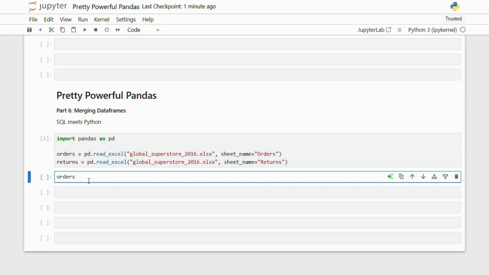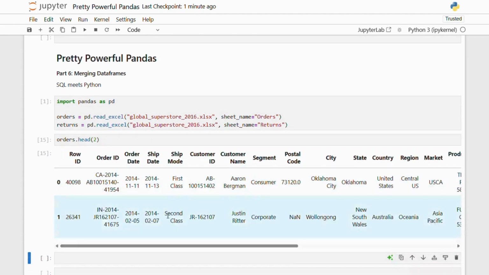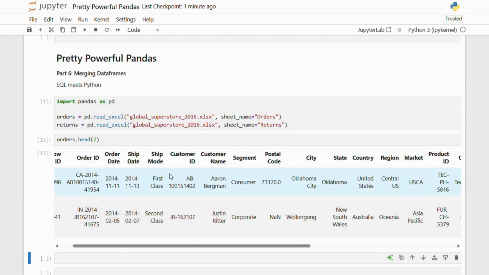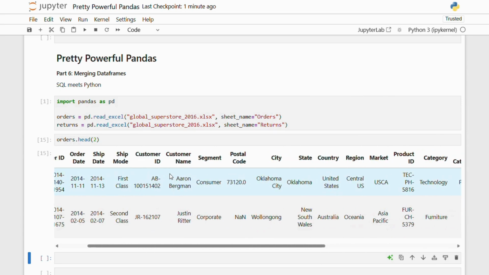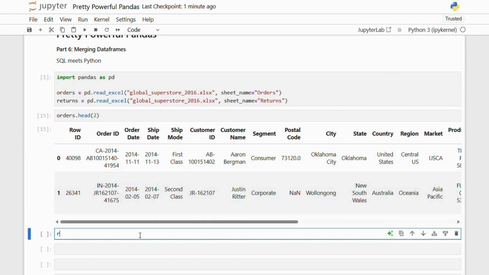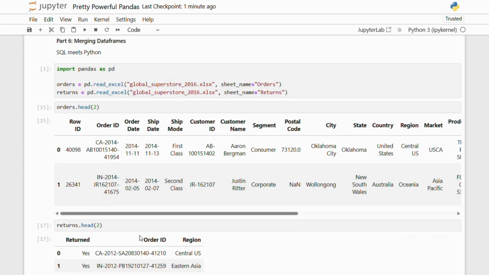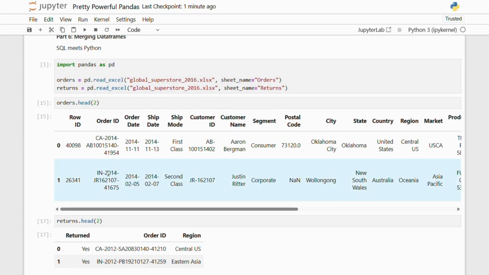So let's have a little look at orders, and we just want to look at the first couple so we can see a few rows of data. So this is all the information we've got here. And then let's look at returns. Okay, so I've got less data.